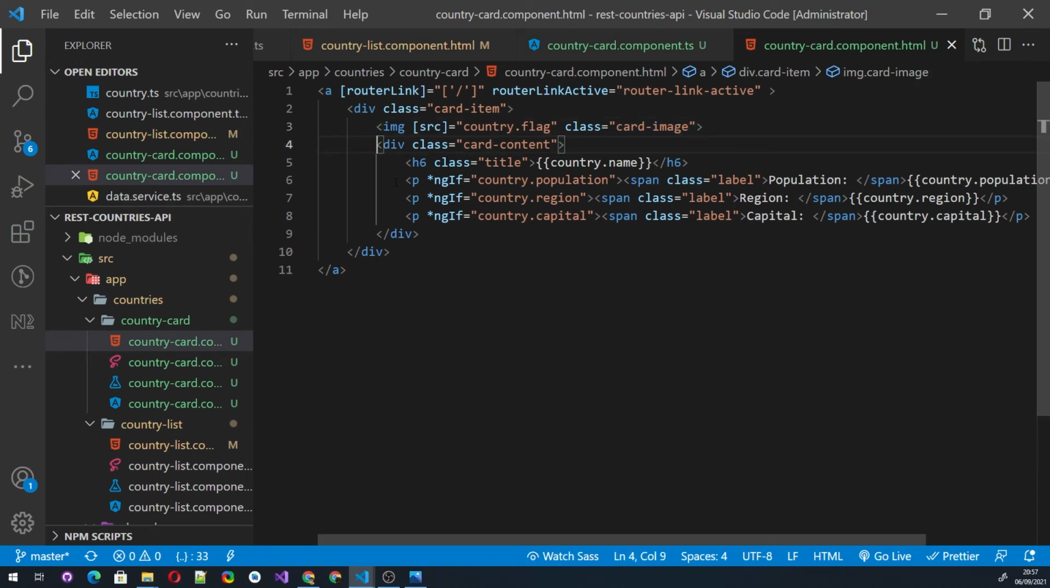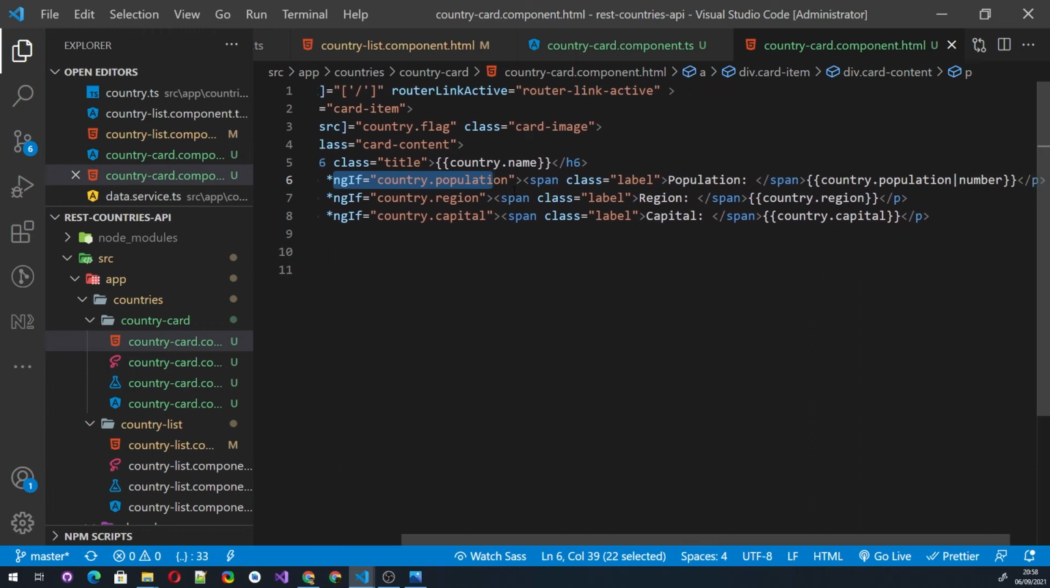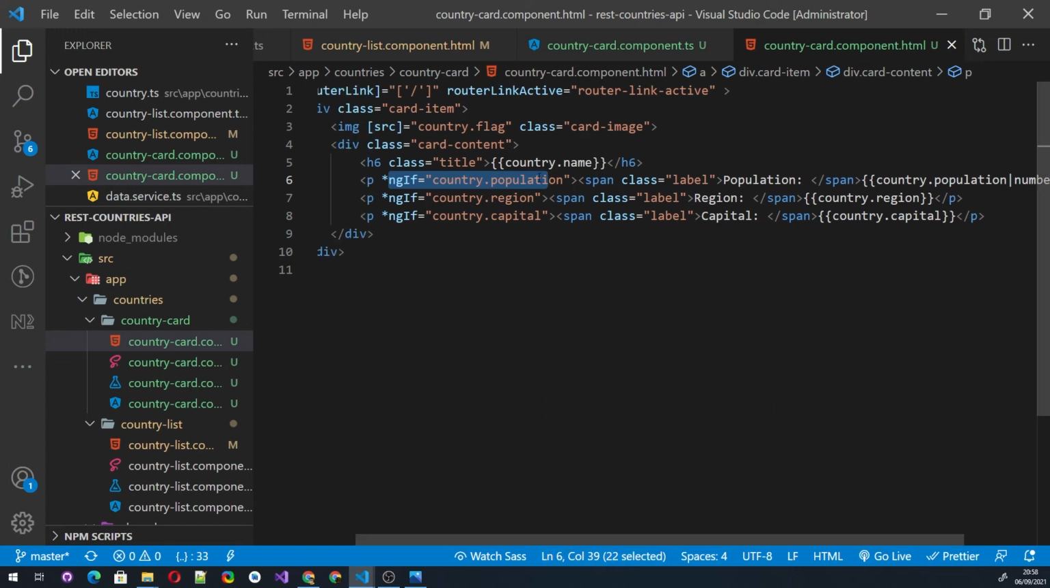And then the card content, actually the image is part of the card, but we could decide to stick to card content. That's anything without the image. And for the country name, we could name this country name if you like, but I think title is okay. So we're going to style the H6. And here you don't get population and region and capital for every country, so we're only showing those if they're there.